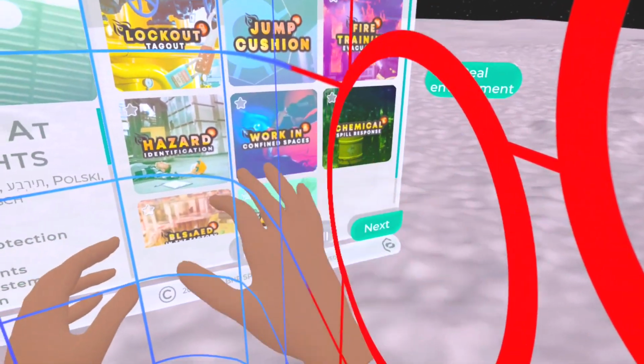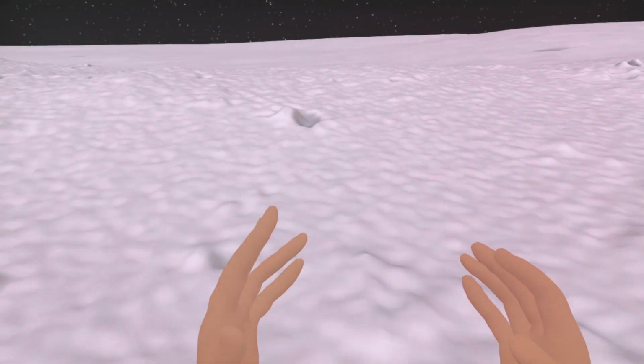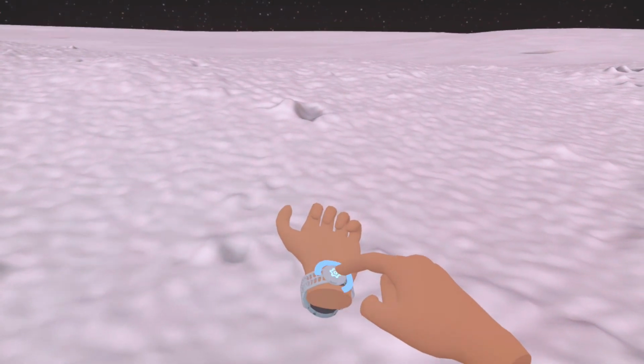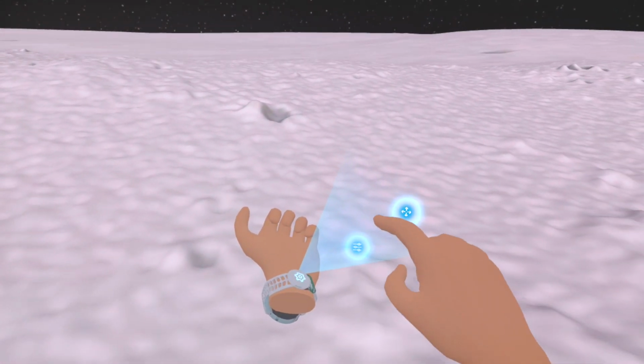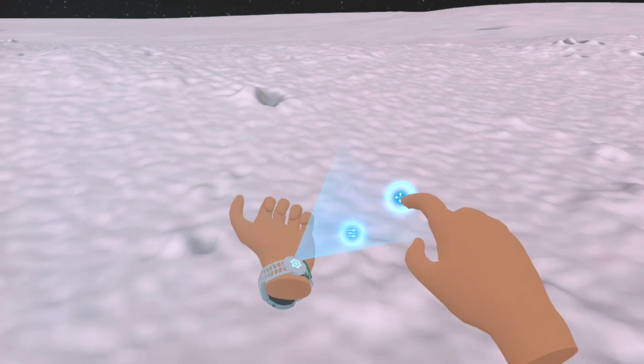Before you start using the app, go to the middle of the previously designated safety boundary. Hold your finger on the gear symbol located on the inside of your left wrist. Then, on the hologram that appears, select the cross icon and hold your finger on it to set the menu to the place where you are.